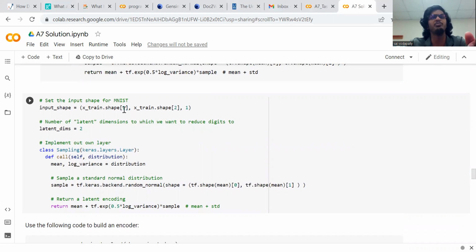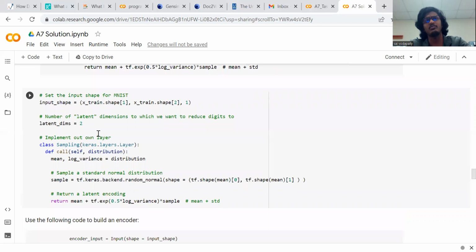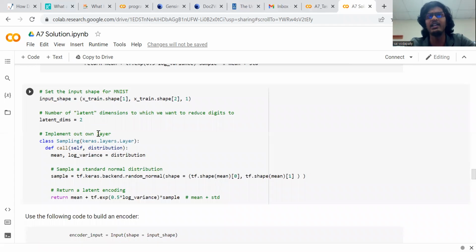Then we're going to specify the input shape. Here it's a 28 by 28 pixel image, so X train shape index 1 is 28, index 2 is 28 again, comma 1, and that would be our input shape. Here we define the latent dimension as 2. So whatever the digit is, let's say a digit 3, it reduces it to a two-dimensional vector. It has two values, like a magnitude and a direction. So each digit is reduced to two dimensions.